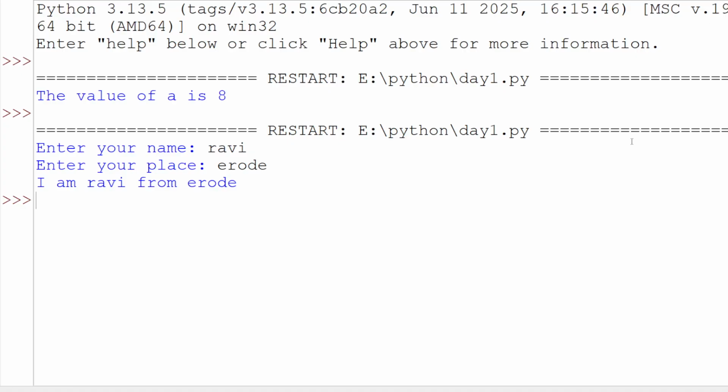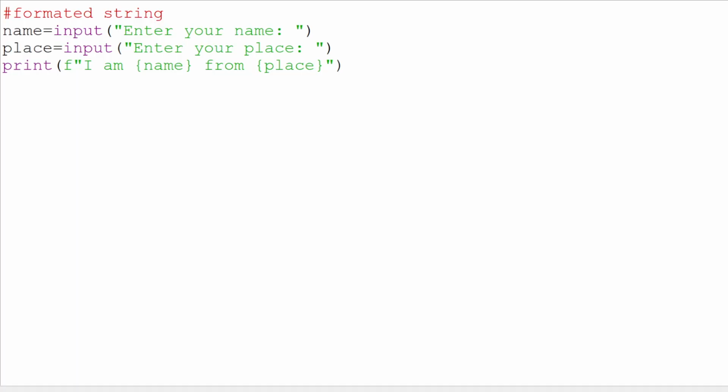Like this, we can use many things to print tables from 1 to 10, whatever we wish. This much is enough for learning formatted strings. We can learn further, right?